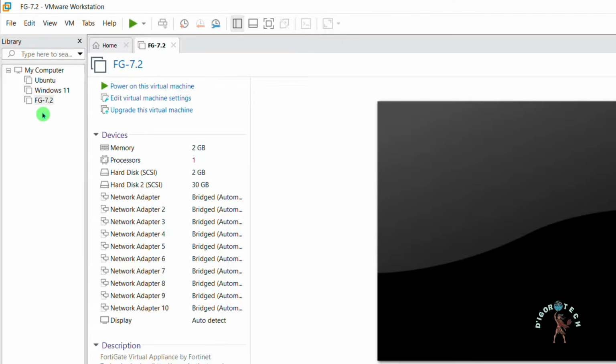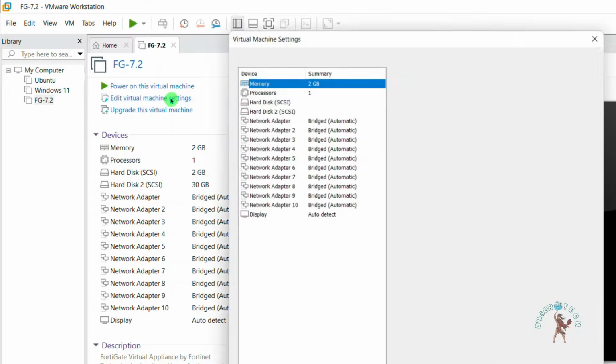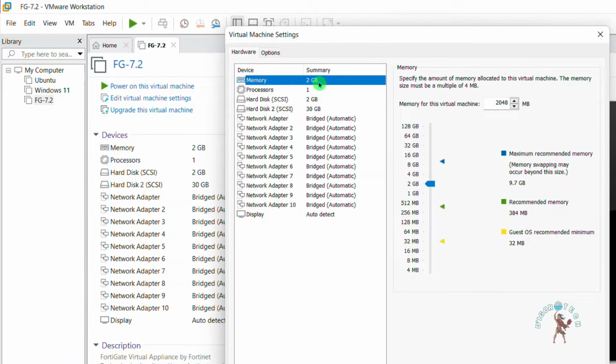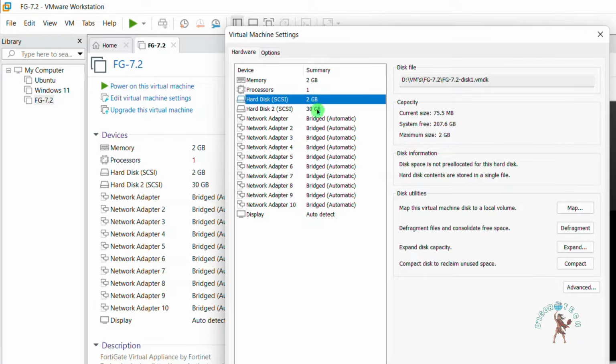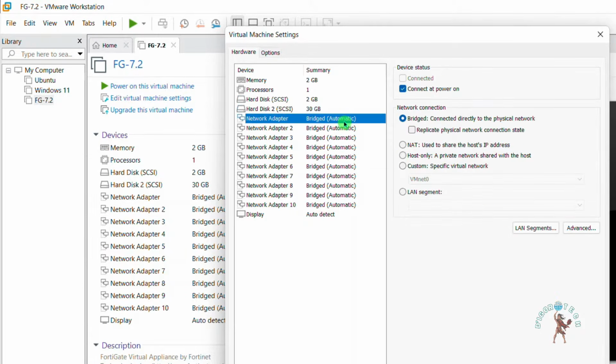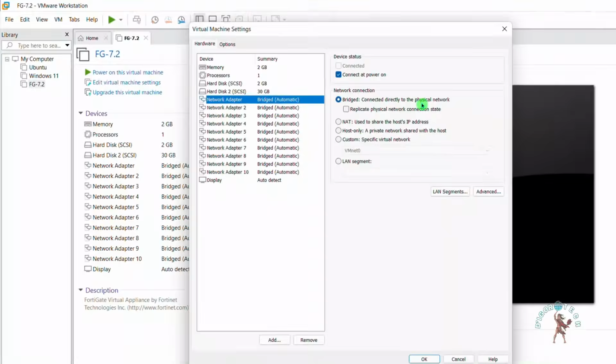Now, click on Edit Virtual Machine Settings. We will leave the memory to default. Also the processor, etc. We only need to modify the network adapters. Click on Network Adapter. Make sure the network connection is set to bridged. Connected directly to the physical network.